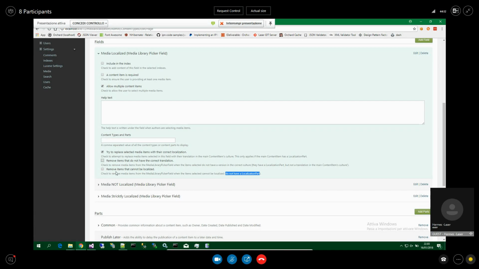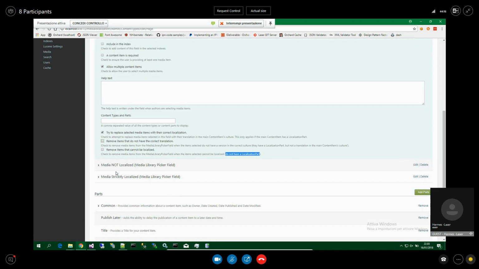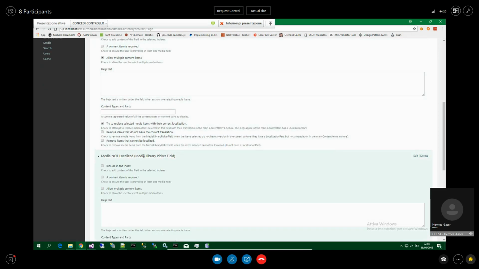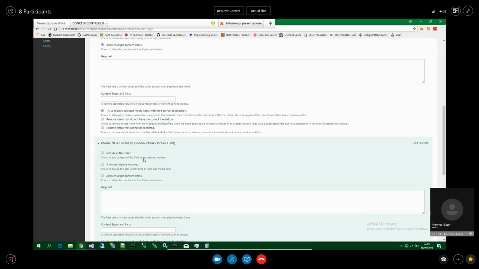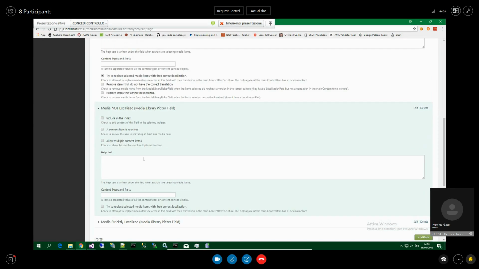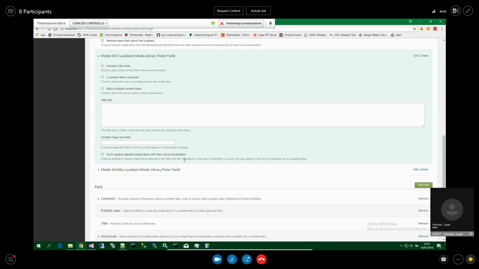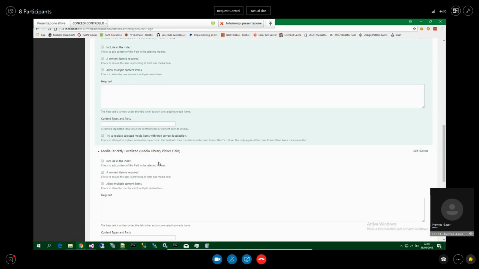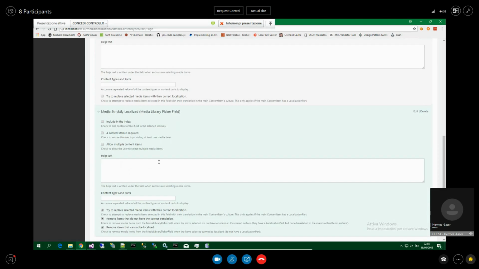So I've configured three types of media library. One tries to replace the selected media. One does nothing; it keeps the media as is. And another one, if it has no translation, removes the media from the media library.